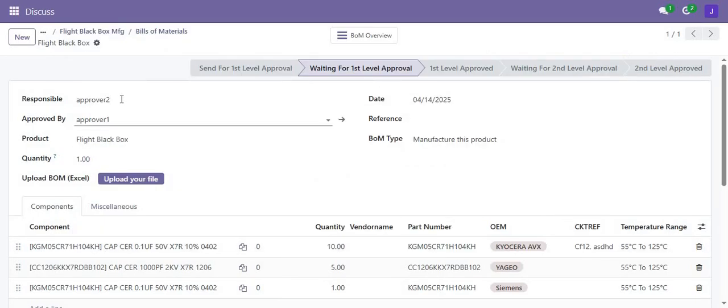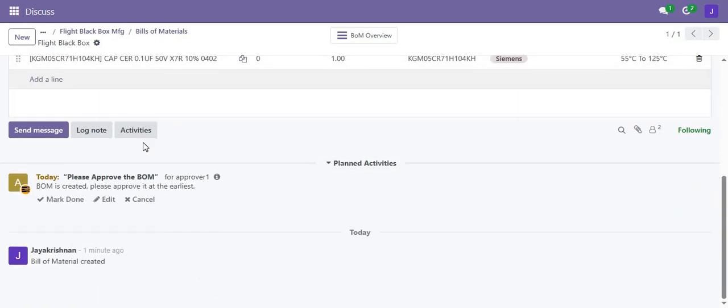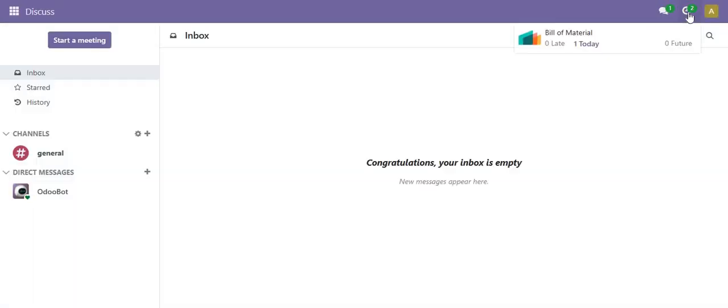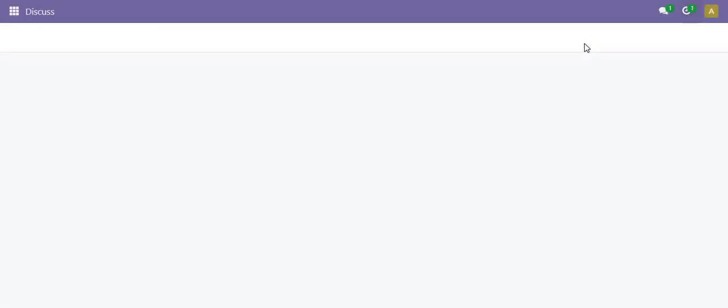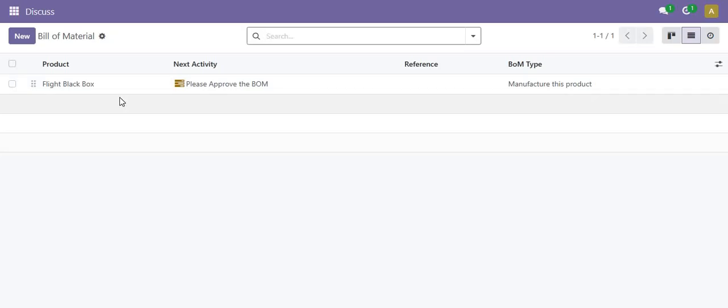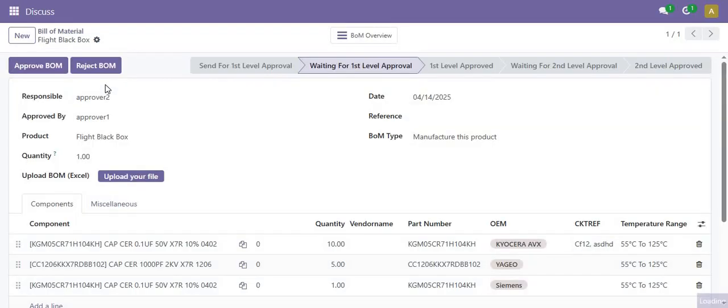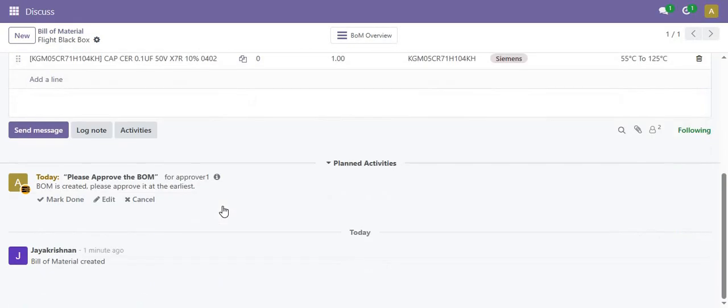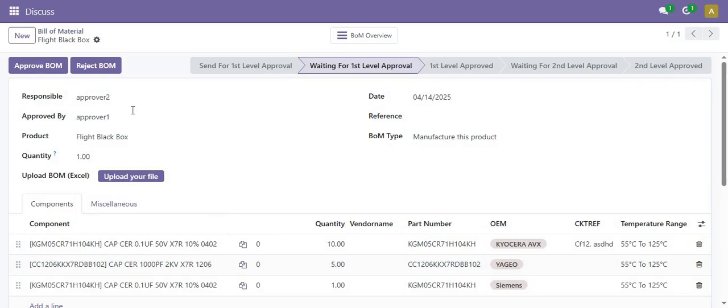So the approver 1, as soon as I clicked send for approval, a notification is created for the approver 1. So approver 1 will get a notification here that there is a bill of material pending that he needs to approve. So he will just go here, review the bill of material, and if everything is fine, he'll just do approve. Once approved, the BOM will go to the second level approval.